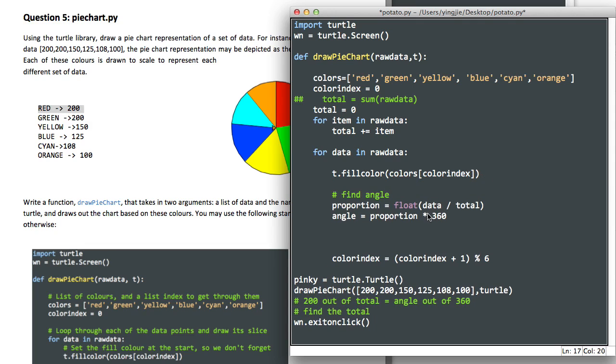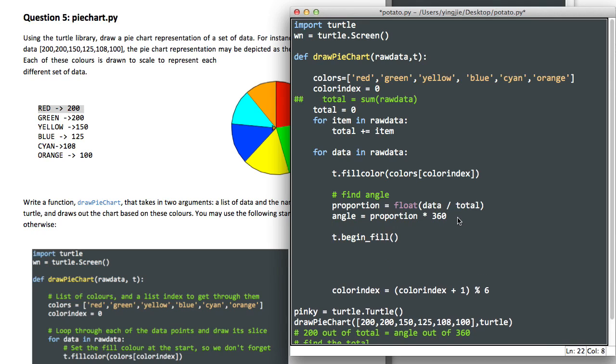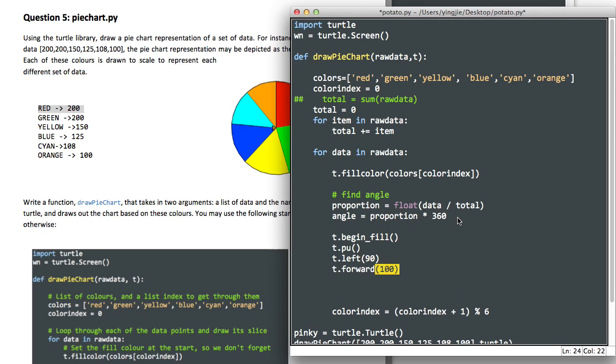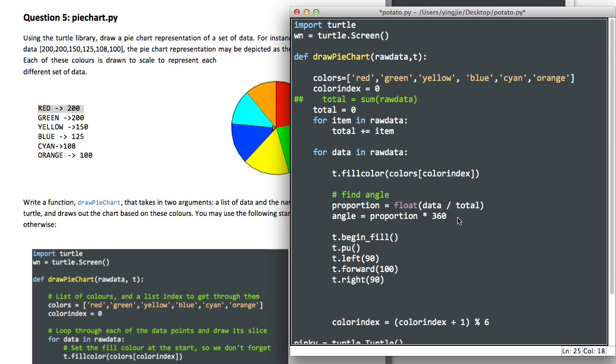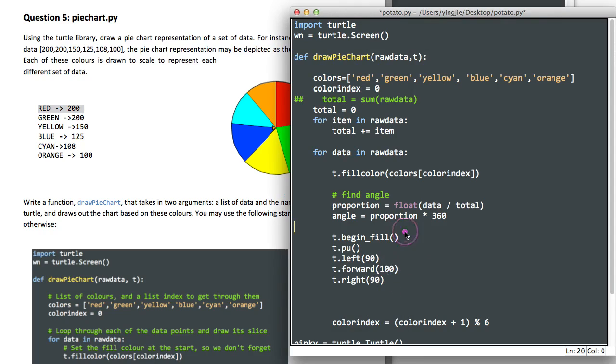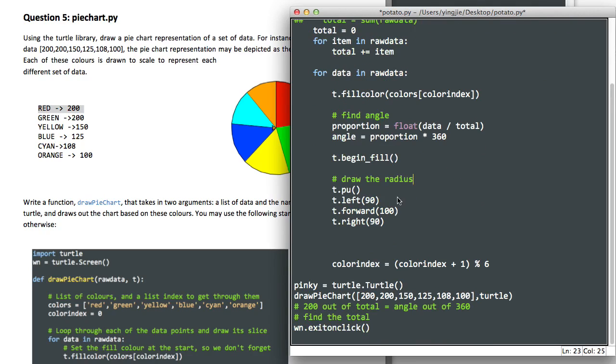Then from there on, it's really just drawing. So let's say you begin fill. Begin fill is the function for you to start drawing with color. Then I'm going to say pen up, turn left by 90, go forward by 100, and turn right by 90. Imagine this is the turtle. It turns left, goes forward, and turns right. Essentially this is the part where I draw the radius line.